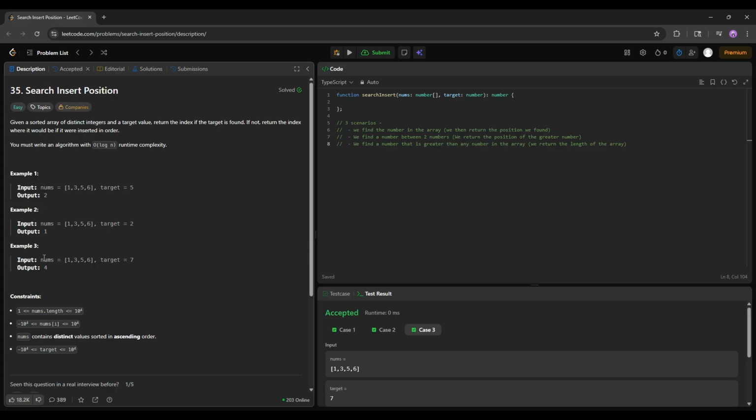And then for the final example, the target is 7. And if we look at our array, the greatest number in the array is 6. So we're going to return the length of the array because the length of the array is going to count from 1, 2, 3, 4. So whenever we return the length, it's going to return 4, which is what we want because this is position 0, 1, 2, 3. So then the fourth position would be our greater number.